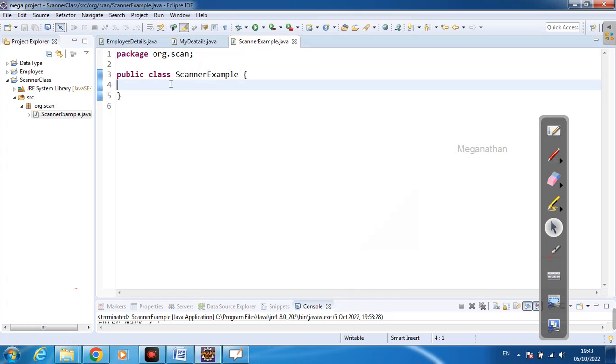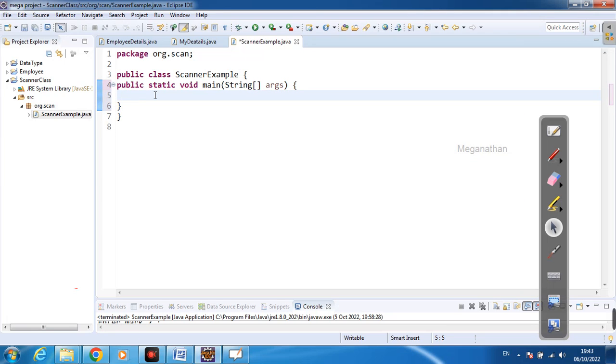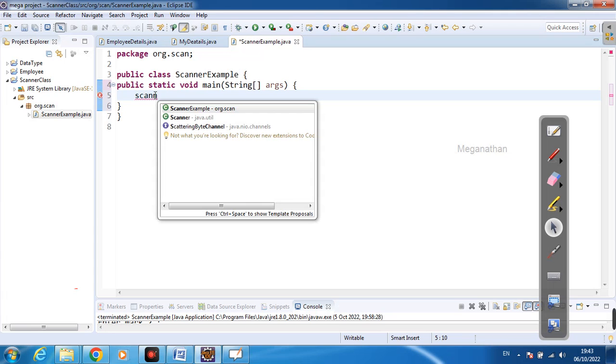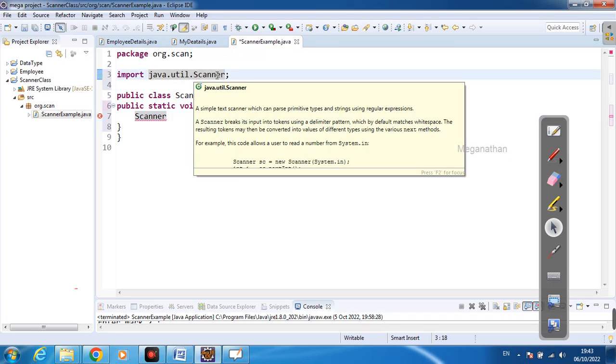Here I have created one class, that is ScannerExample. Within the main method I can use this Scanner class. So I'm going to start with main, then press Ctrl+Space in your PC. So this is the main method. After the main method I am going to use Scanner class, just type Scanner, then Ctrl+Space. This is Scanner class. Scanner class is present in the java.util package. It will import java.util dot that class name. That class name is Scanner. So within this package, this Scanner class is available.